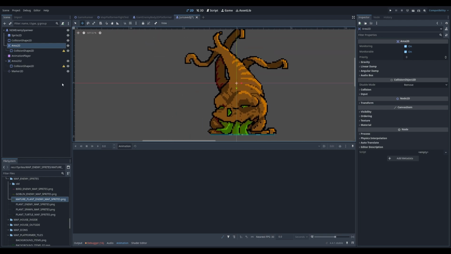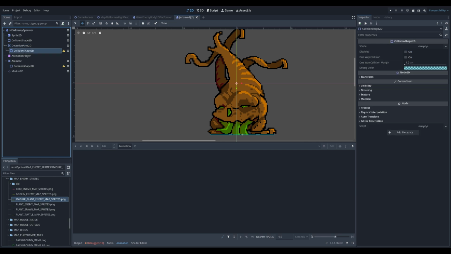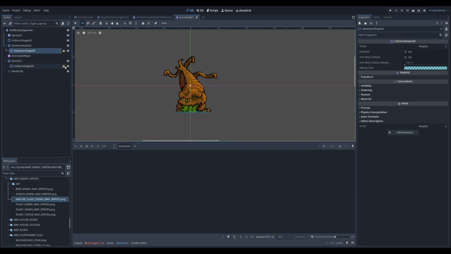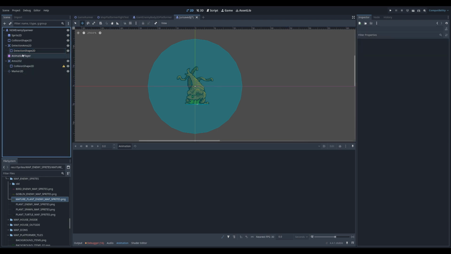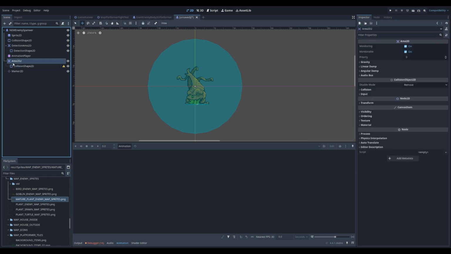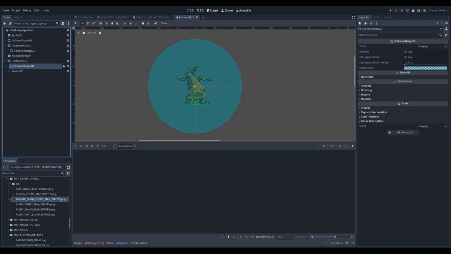Okay, this is going to be our detection area, and our detection shape. I'm going to zoom out a little bit. I'm going to make this one a circle. You can make it a rectangle, circle, it doesn't really matter, but basically whenever the character shows up, we're going to notice them whenever they step in there. Animation, we're going to do that one last. And then next we're going to do our hurt area. Hurt shape.